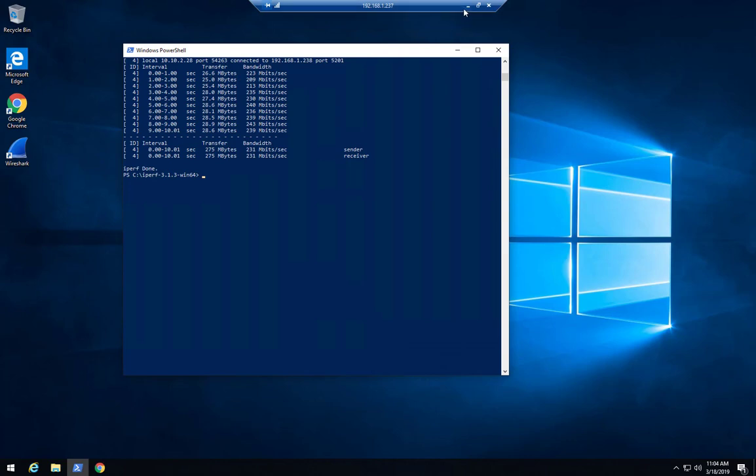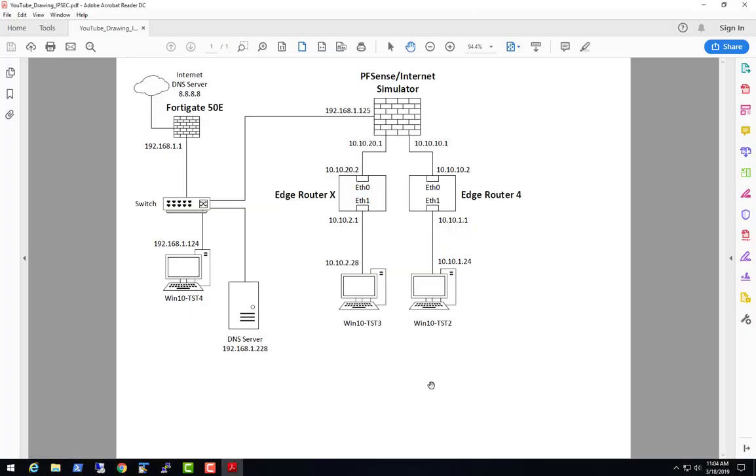So that's a significant difference in speed when you're talking about an IPsec tunnel and a non-IPsec tunnel. Again, just to briefly show you, the test I just conducted was from this device, this box here, through the EdgeRouter X, through my pfSense firewall, over here to this box over here.